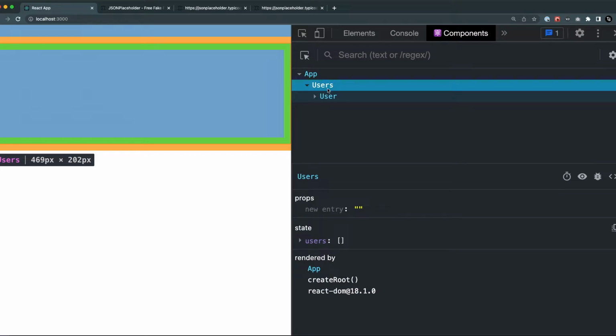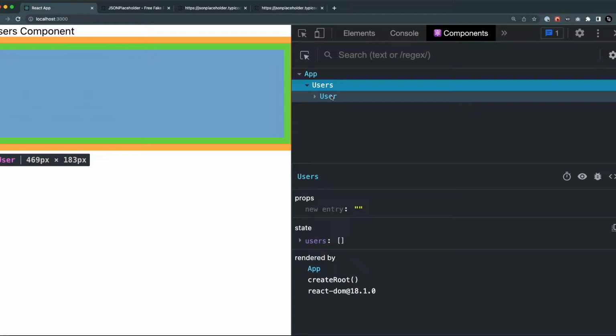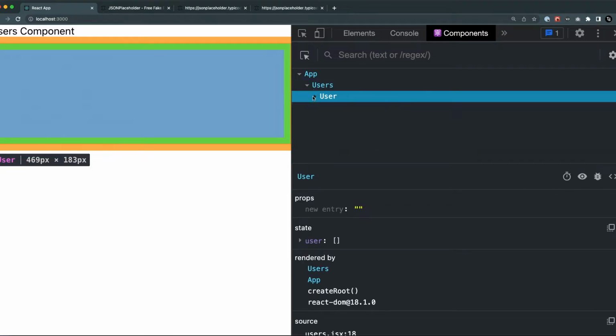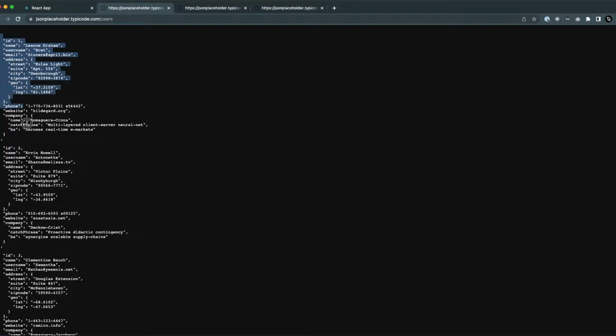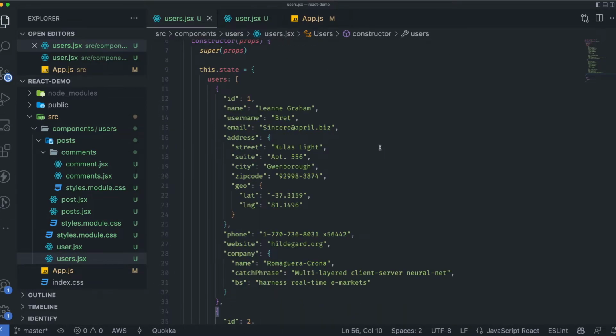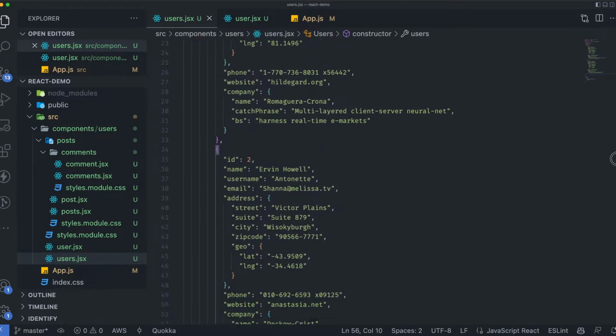And then within the users component, we will be rendering every single user, but we still have to pass some data to the user in order to render that specific user. So let's just get some users from the list over here. I'll just paste it here, and I'll just hard code it for now, just for demonstration purposes.